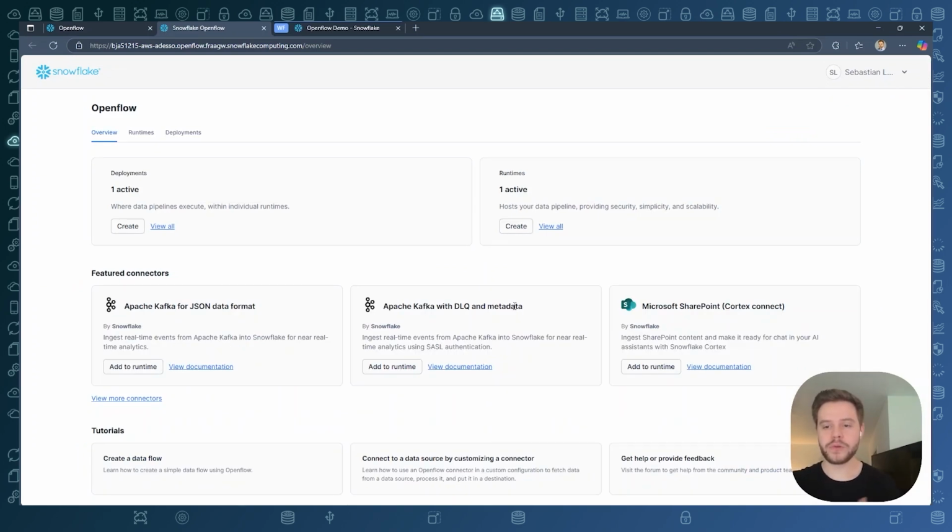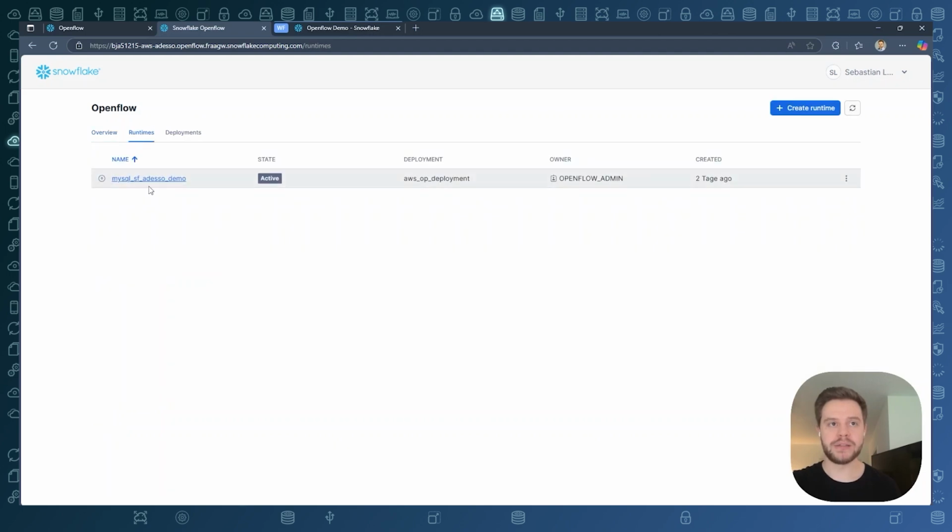This takes us to the overview page, where we can see our active deployments on AWS and active runtimes. One of the key advantages of Openflow is the set of ready-to-use connectors that allow us to quickly integrate various data sources and destinations like PostgreSQL, Kafka streaming events, or even SharePoint content for unstructured data, without the necessity of writing any custom code. This makes building data pipelines much faster and easier. So now let's jump into the runtime I already created for this demo and build the pipeline step by step.